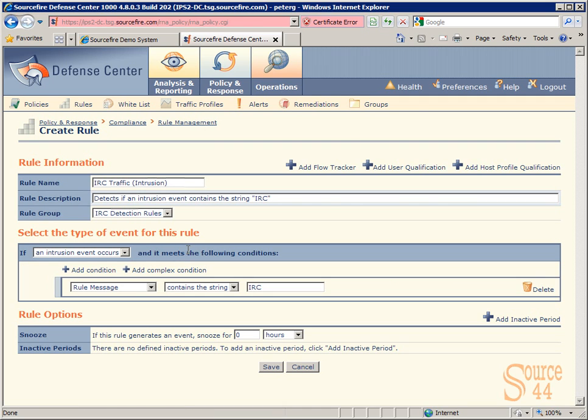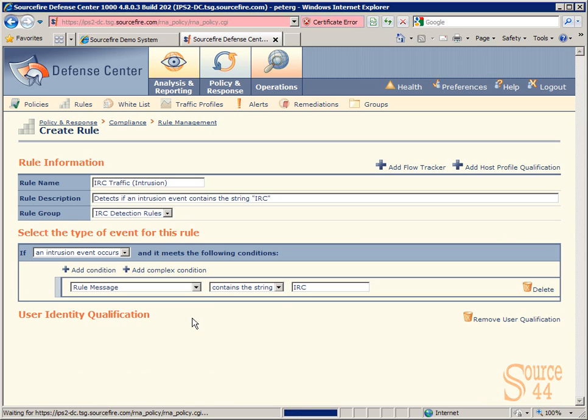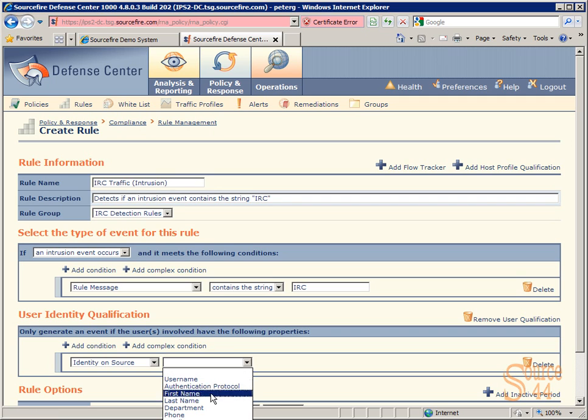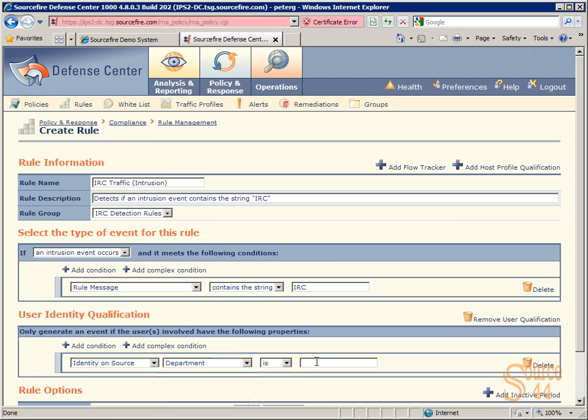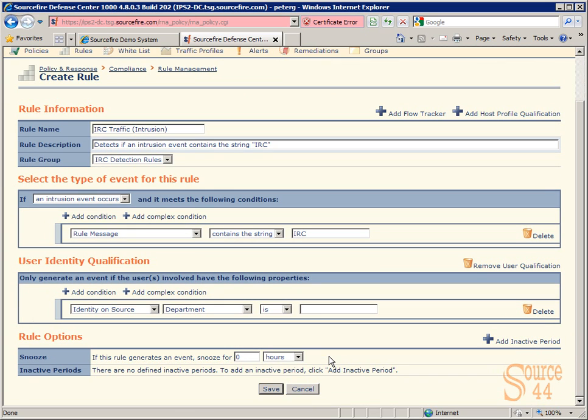So let's jump in there, and what we want to do here is add a user qualification. So what we're going to do is click on user qualification and actually get into here and create a string for excluding that specific IRC server. So we're going to basically choose our condition, which is identify on source, and we're going to choose by department, excuse me, and then we're going to basically choose from our drop down is not. So basically look for a string that says enterprise comm server.